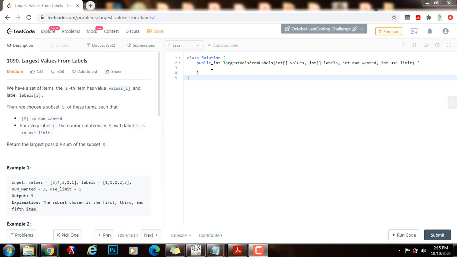Welcome everybody, it's Amel, and today we're going to solve largest values from labels. We have a set of items. The ith item has values of I, and labels of I. Then we choose a subset S of these items such that the cardinality of S is less than or equal to numWanted. So this means that the size of the subset cannot be bigger than numWanted.